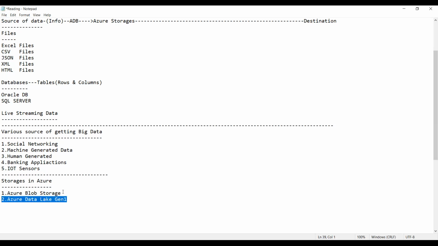The next one, the third one, is the Gen 2. The Gen 1 is going to retire in 2024, so the entire data you currently have is being migrated from Azure Data Lake Gen 1 to Gen 2. Apart from this, we can also store the data in Azure in the form of Azure SQL Database.